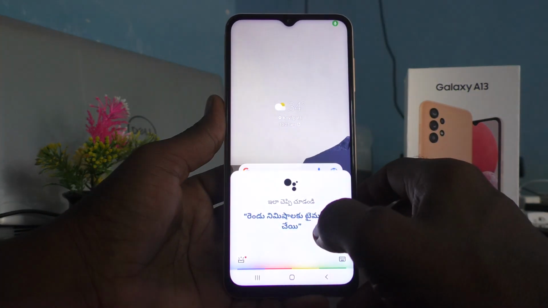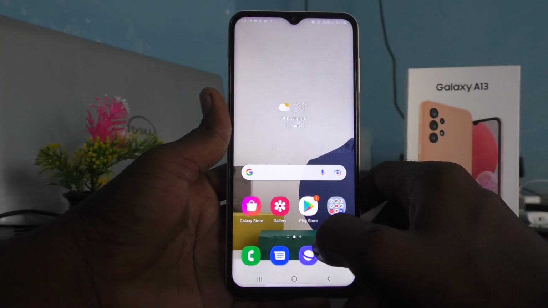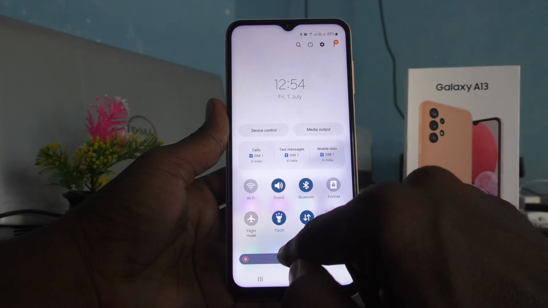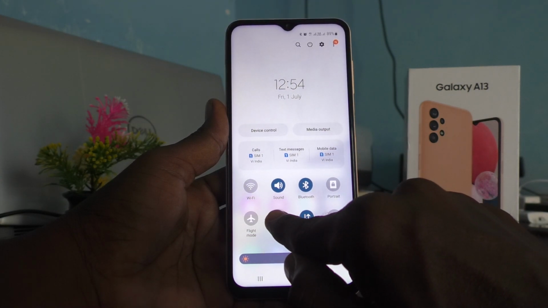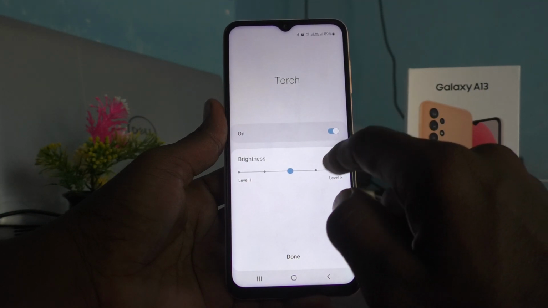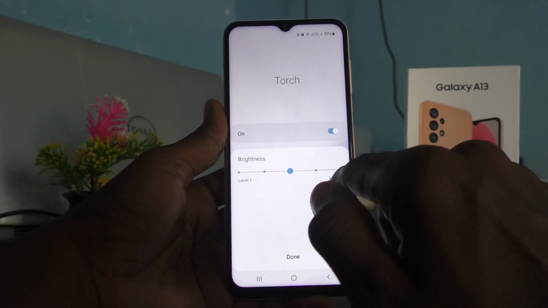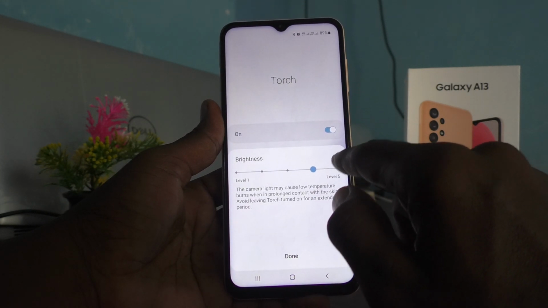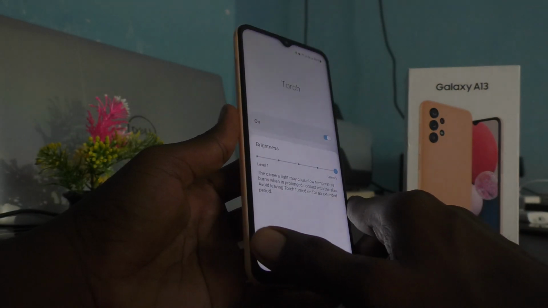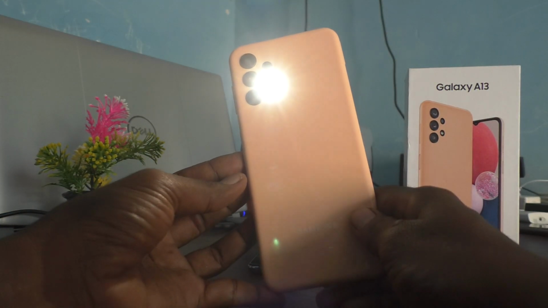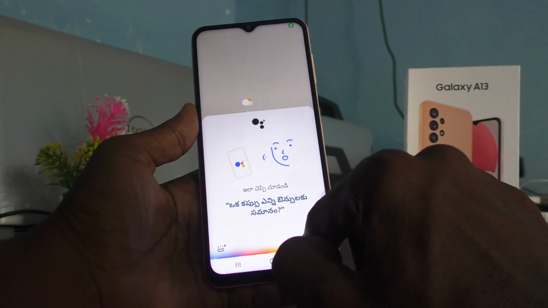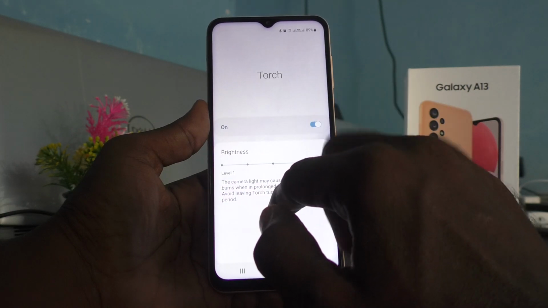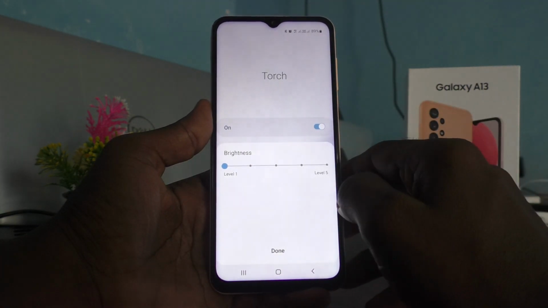If you want to increase brightness, you can do it. For that, first go to notification area and long press on the brightness, and you will have the option to increase brightness of the torch or flashlight. This is higher level. You can see the higher level brightness. Left side is lower level. If you move to the left side, that will be lower level brightness.